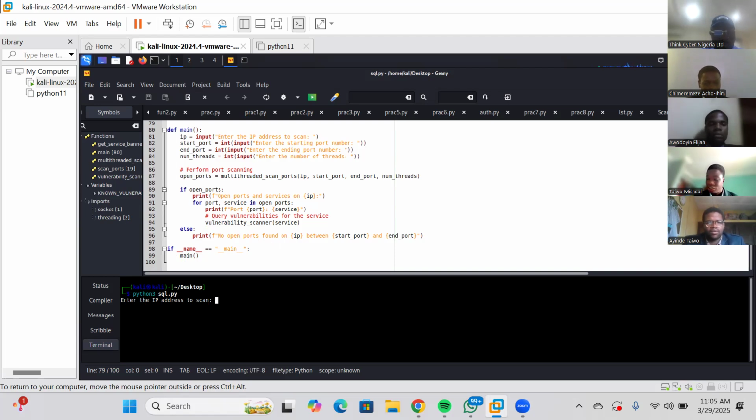So I have an IP address here, 142.250.200.142. It is going to ask me for the starting port number. I'll just give it 1. Ending port number 80. Then number of threads 4. When I press enter, it's trying to look for the open ports between this. It's going to take a few seconds before I actually get the results.